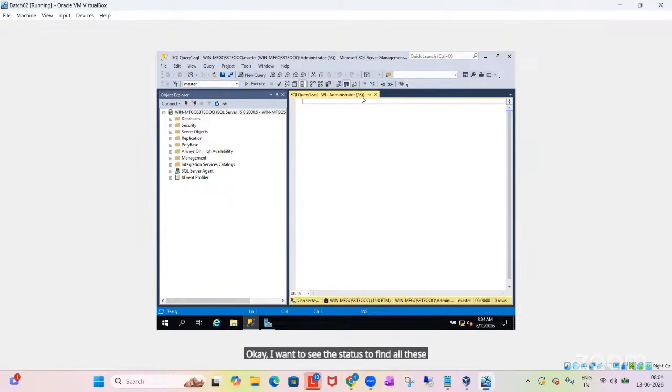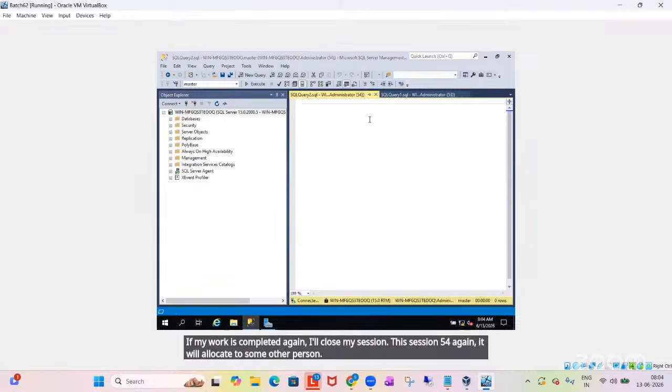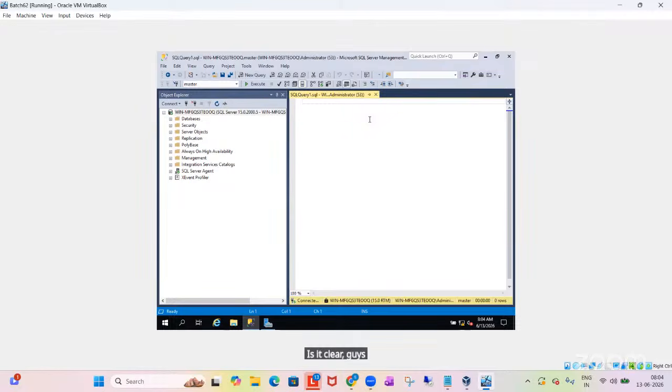To find all these things, we have one ID called the session ID. Using the session ID, I can see who is running this session, what he is running, what the status is, what the progress is. Everything I can track using this ID number. If I open one more session, I'll get one more number. It can be 54 or 52, it will give serially, up to 32,767 sessions. If my work is completed, I'll close my session, and session 54 will again be allocated to some other person. Is it clear, guys? Everything will be executed in SQL Server as sessions.